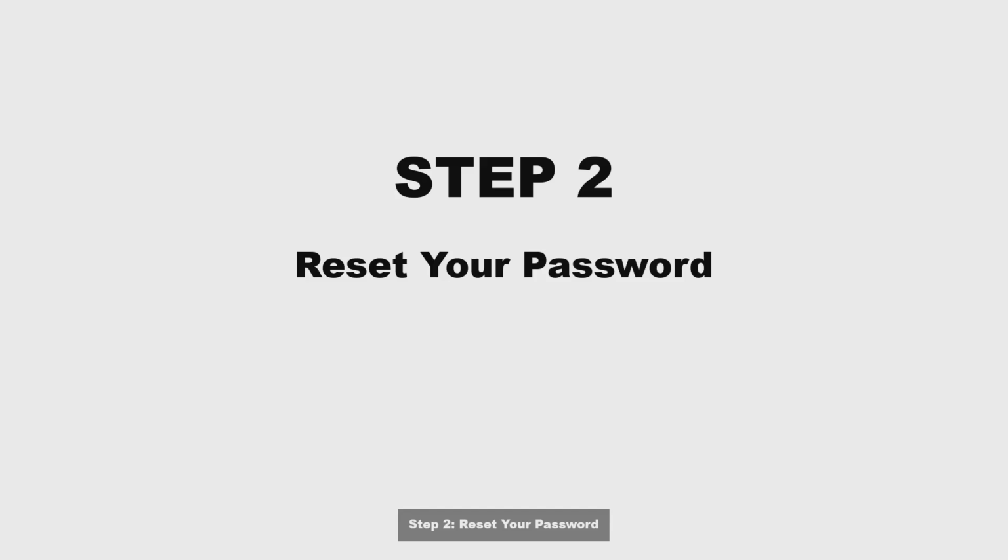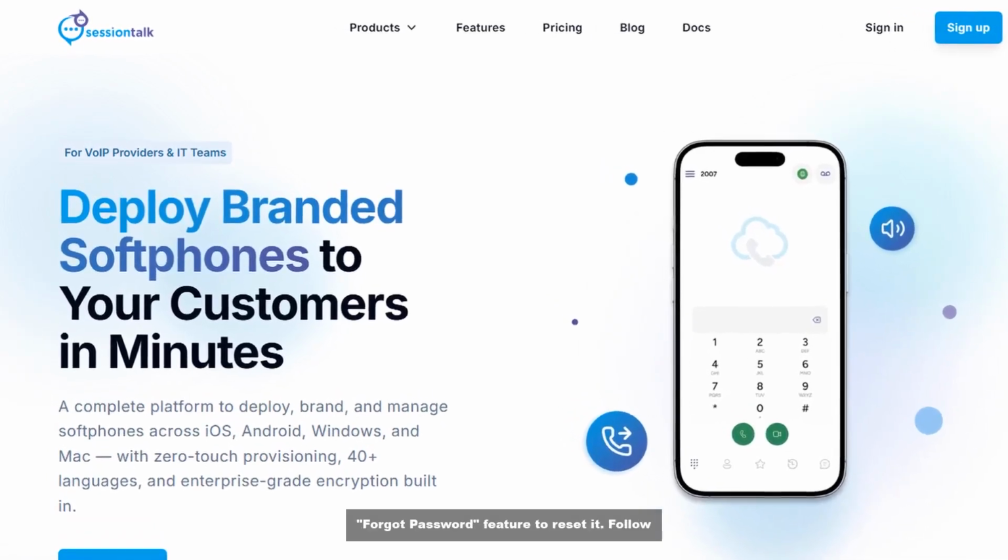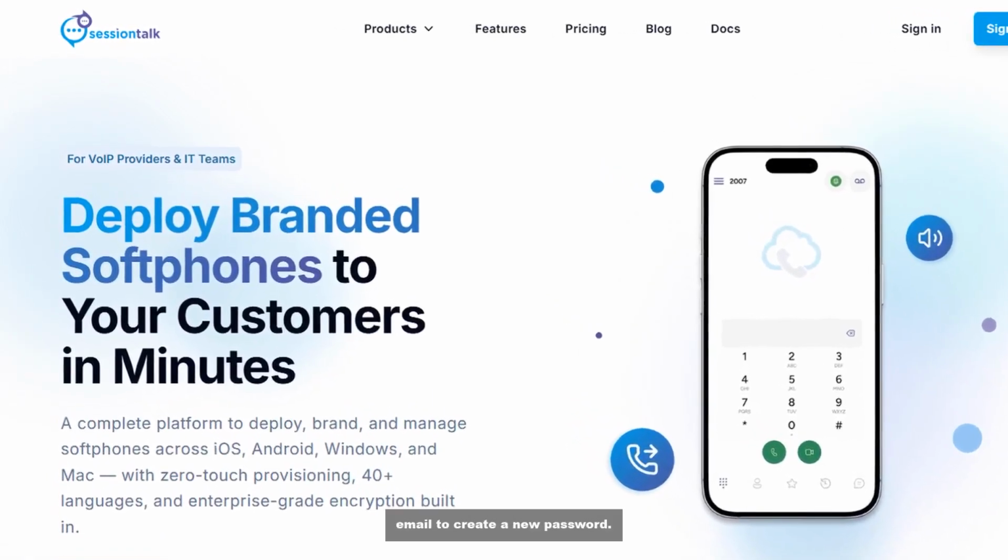Step 2. Reset your password. If you can't remember your password, use the Forgot Password feature to reset it. Follow the instructions sent to your registered email to create a new password.